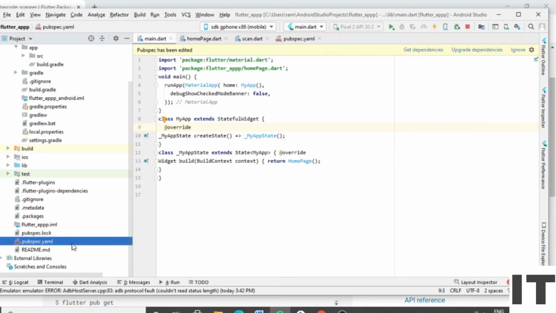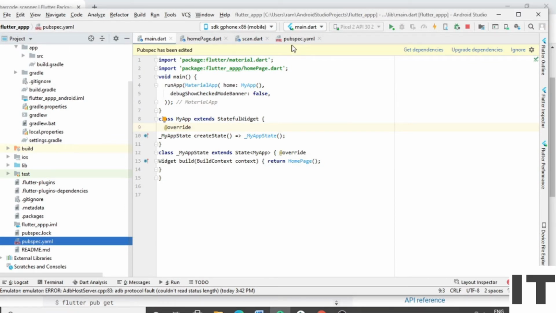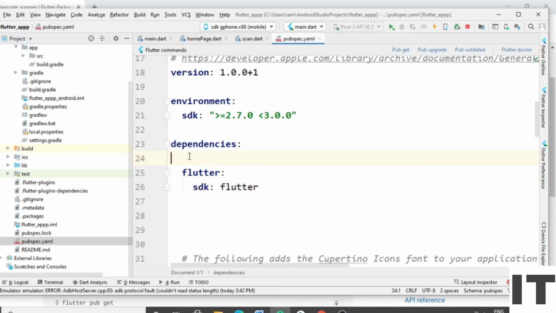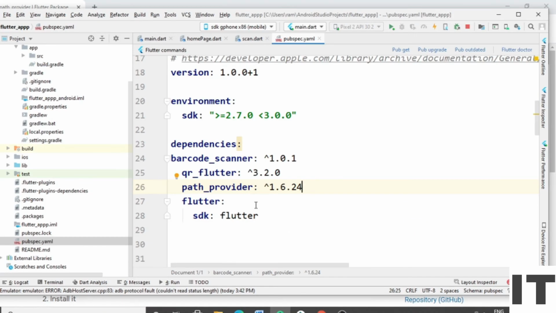Open the pubspec.yaml file. Paste the package. I have to add two more packages for my application. Let's do it first. It's done.